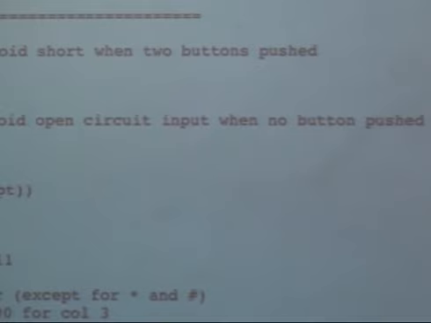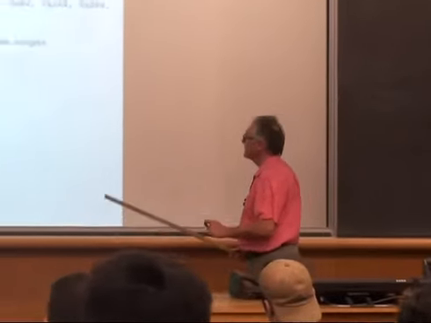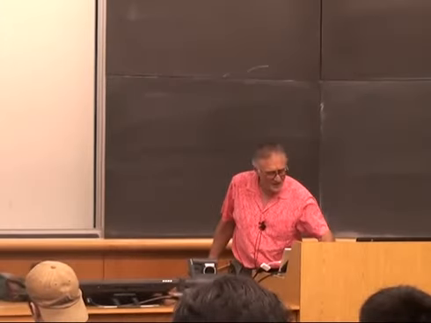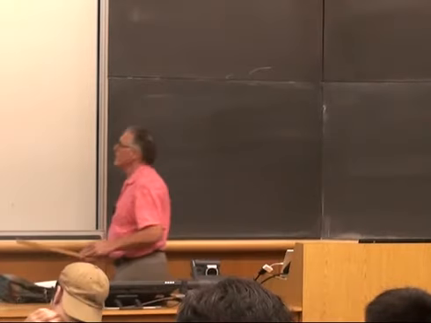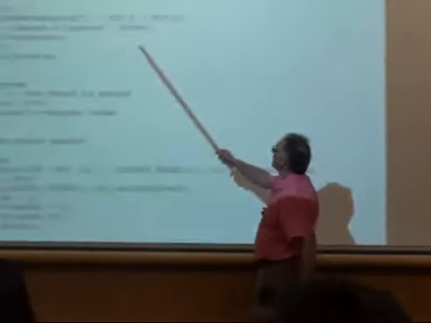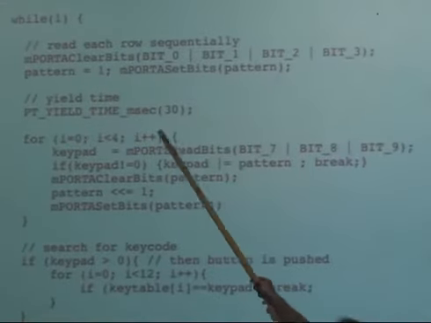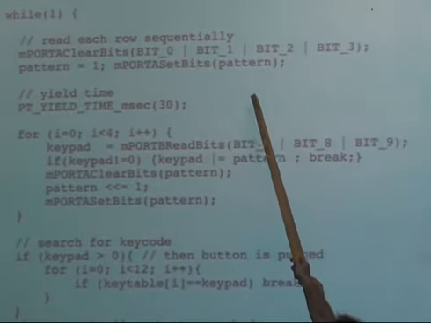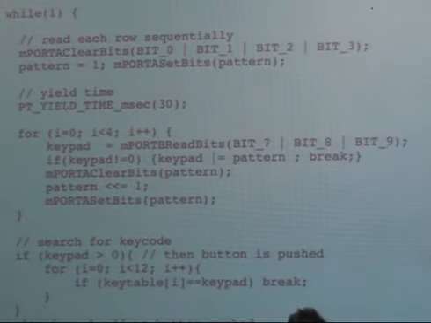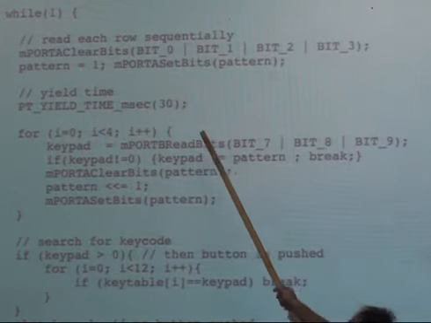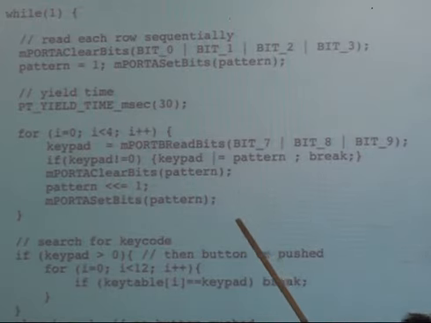So what we're going to do now is have a table lookup. Well, let me first go over the scan process again. We're going to clear all the bits 0 through 3, set the pattern to unity, and then set the port A bits to pattern. That sets A0 through A3 to 0x1. We're going to hit this about every 30 milliseconds, which is about right.